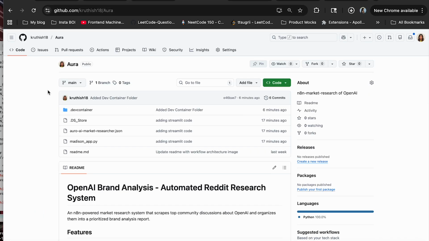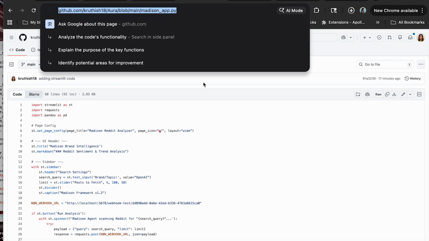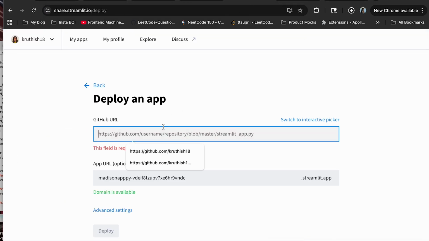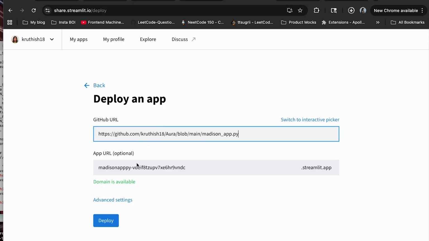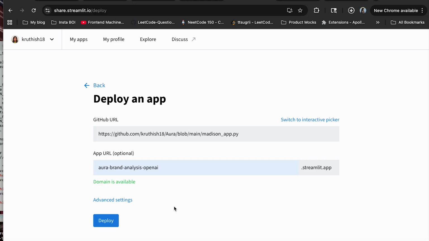Go to your updated GitHub, click on this Python file, Madison Python file, and copy the URL. Come back to this Streamlit UI and paste the same Python file link. And yes, this is the important part. You need to choose a domain for your project. Mine is going to be my project name, the brand analysis that I'm doing for OpenAI. So the URL is going to be this domain name .streamlit.app. Yes, this will be my project's public URL. And this domain is available. And yes, click on deploy.